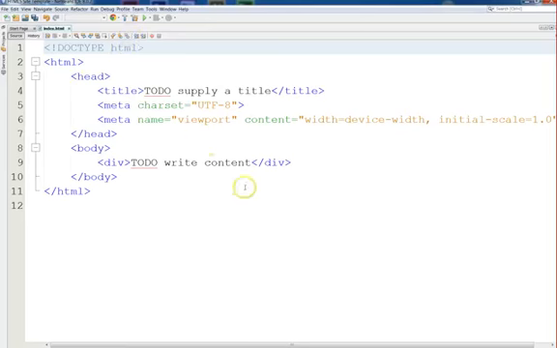There we go. So it's full screen. Okay, this is good. So we got the viewport, the character set. Good. Alright, so let's start by adding a couple more things here.